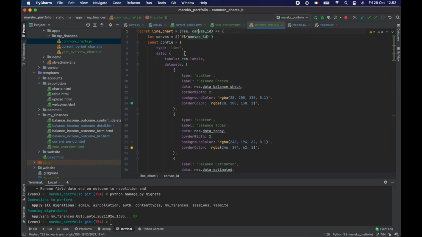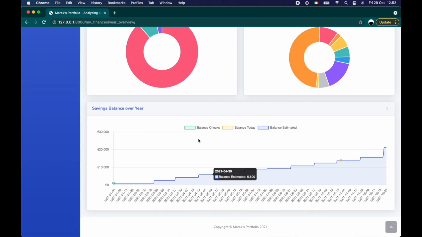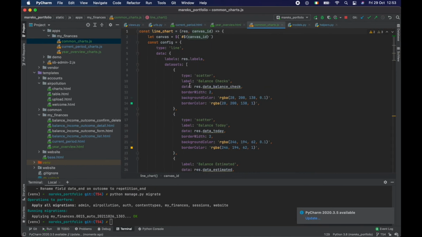Okay, but the rest is pretty much the same. I left the coloring, everything is very, very identical. So if you look here, it's exactly the same as here. We have balance checks that are in green. We have today, which is in yellow, and we have this blue line showing the balance. So it's just copy paste and put it in a function called line chart, and it takes those 2 arguments and creates our chart.